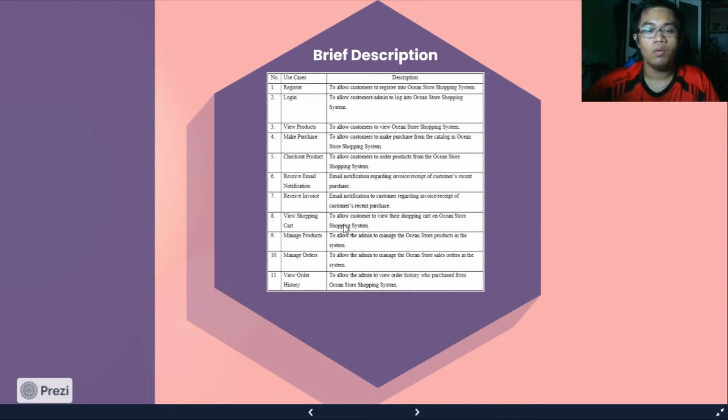View shopping cart. To allow customer to view their shopping cart on Ocean Store shopping system. Manage products. To allow the admin to manage the Ocean Store product in the system. Manage order. To allow the admin to manage the Ocean Store sale order in the system. The last one is view order history. To allow the admin to view order history who purchased from Ocean Store shopping system.